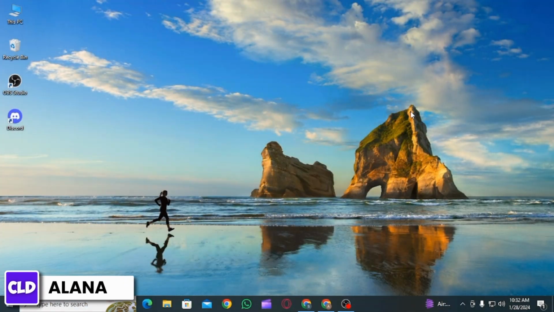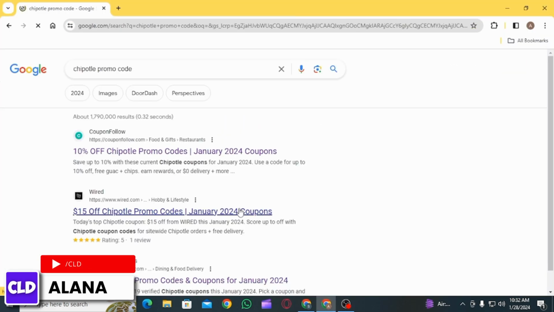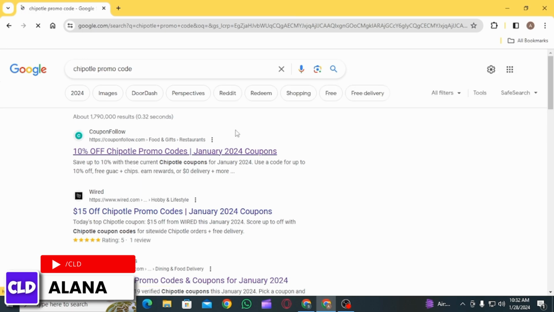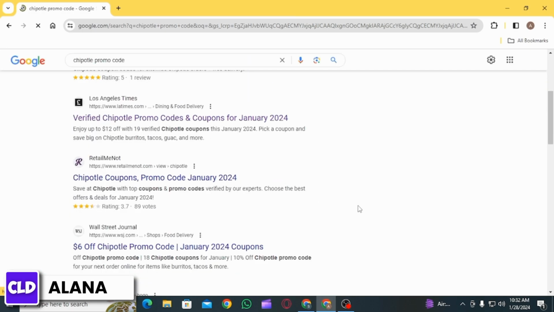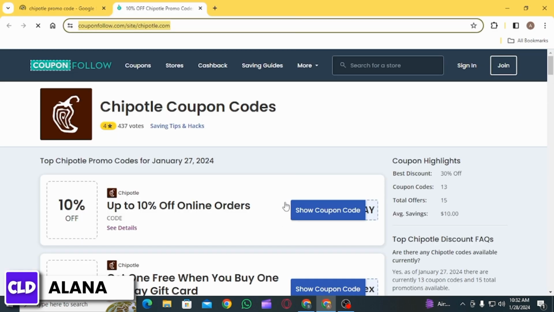First, you want to open up any web browser and here search for Chipotle promo code and press enter. Then out of the search results, you're going to find different websites that offer Chipotle's promo code. You can basically open any one of them. I have opened the one called couponfollow.com.